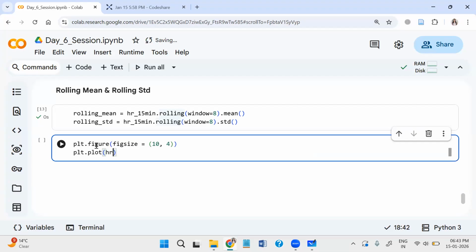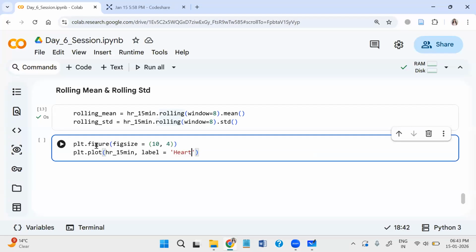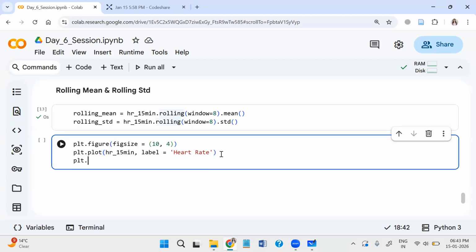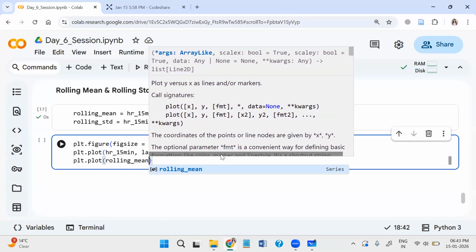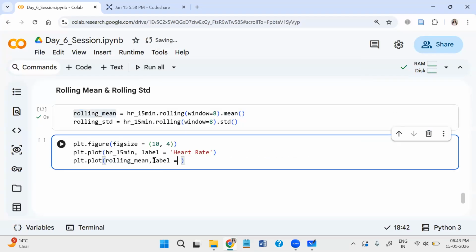So the first plot I'm doing is on original data, 15-hour data, and I'll mark here heart rate because this is the name of this data in our pattern. So we'll have this with label heart rate. The second plot I'm creating on the same graph is rolling mean. This observation that we have observed, a plot for that I'm creating. So I'll give it a name, rolling mean itself.